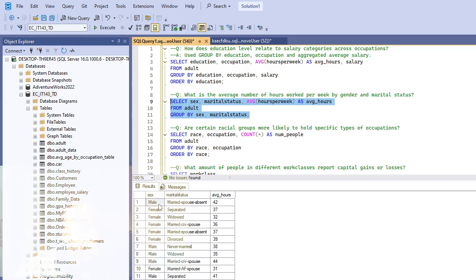And boom. A male that is married with spouse absent, so this person is married but the spouse is absent, works normally 42 hours. A female that is separated usually works 37 hours on average. A female that is a widow works 32 hours. A female that's married, civilian spouse, 36 hours.